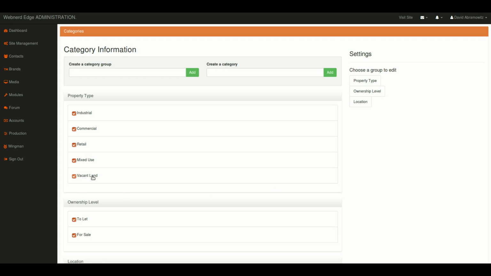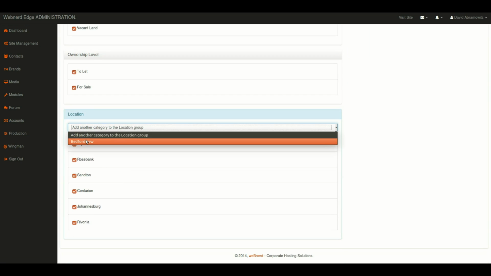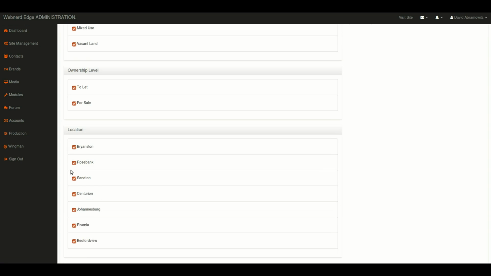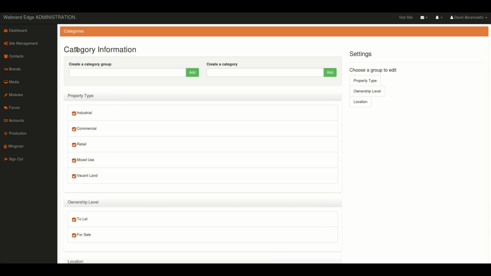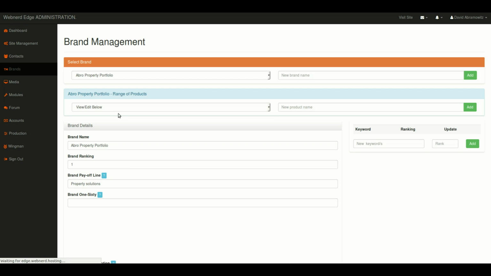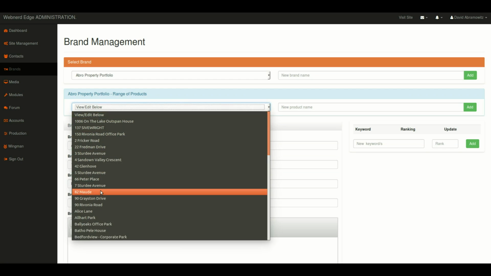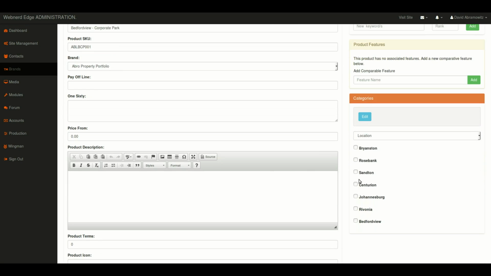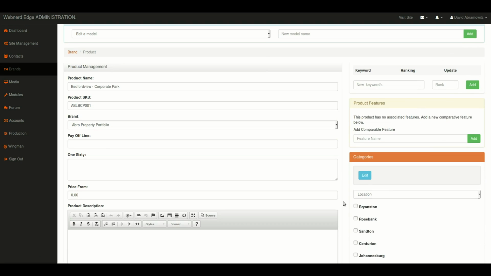I'm now going to add Bedford View as a category. I'm now going to add that particular new category to my locations grouping. And there it is. Now when we go back to Bedford Corporate Park, I can now add Bedford View as a location for this particular property.